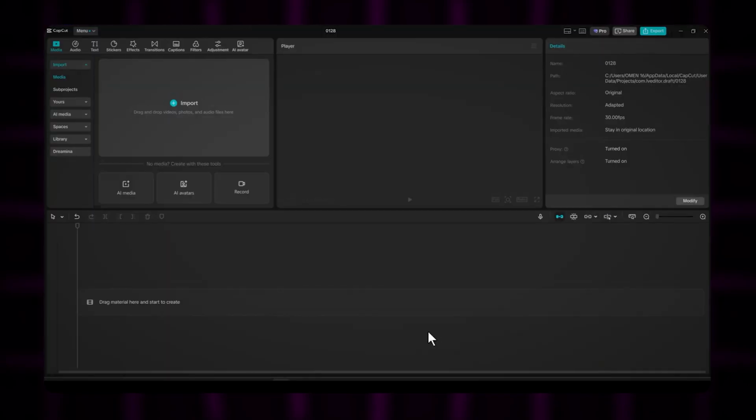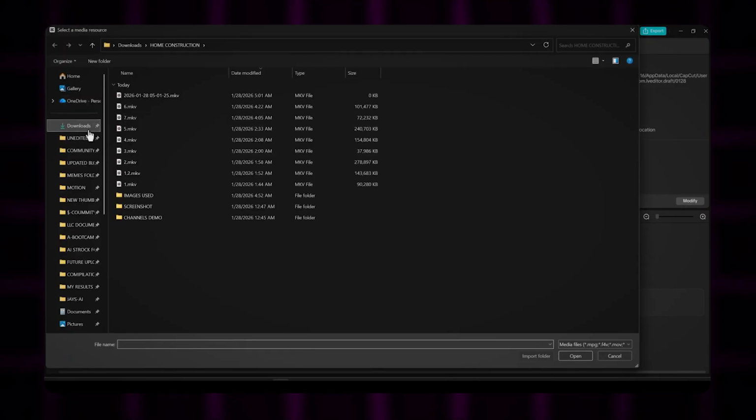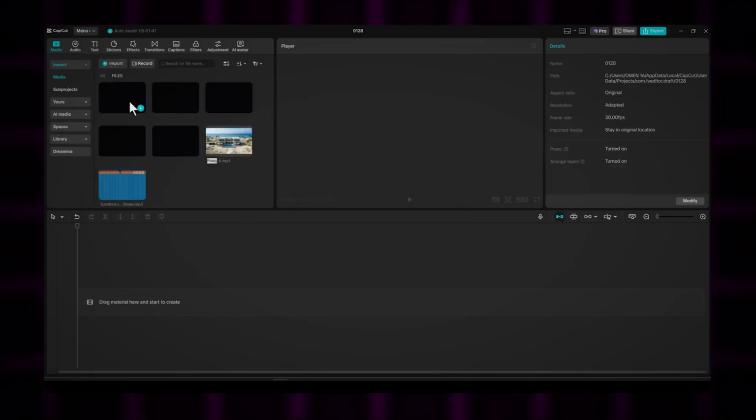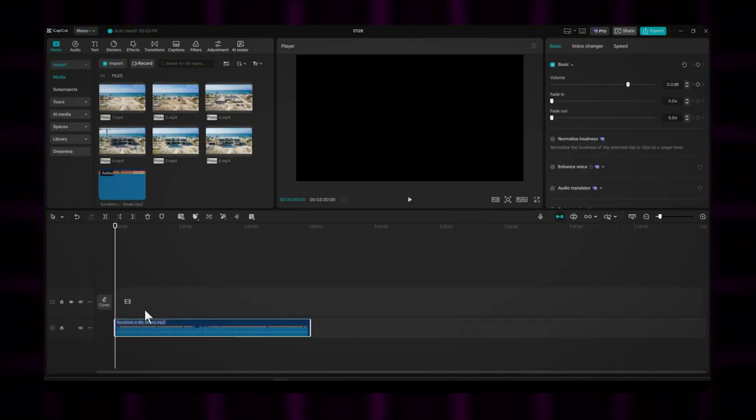Now, the next thing you need is an editing software. I'm using CapCut because it's very beginner-friendly and easy to work with. I like to keep all my assets in one folder, so I'll just import the folder that contains all my videos and the background track. Now, once everything is imported, I drag the background track onto the timeline and lower the volume to around -20 decibels, so it plays subtly in the background.